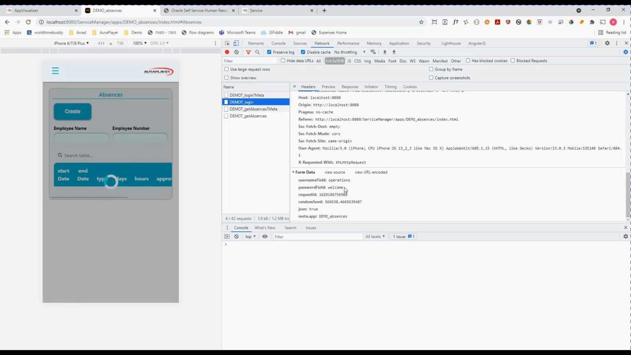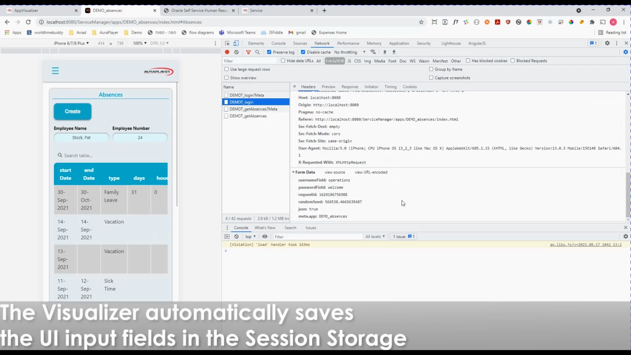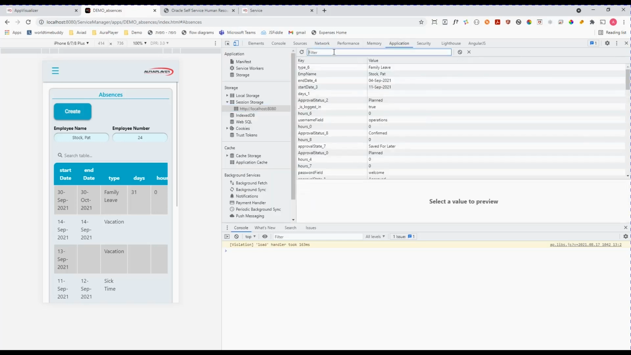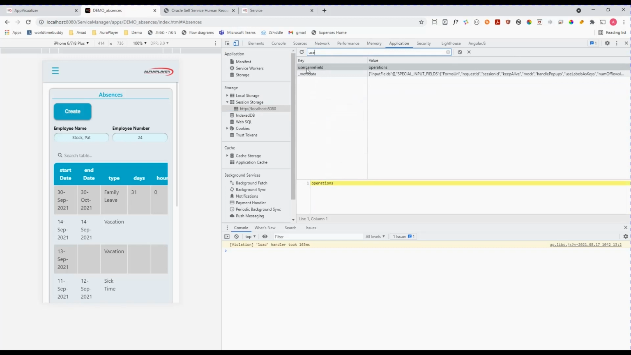So what really happened here? The invocation of a service is implemented as a few steps. All of these things happen automatically, the user doesn't need to do anything, it's just for you to understand how it works. The first step is that the visualizer will analyze the UI, take all the values from the input fields on the screen, and then store them in the session storage by their ID. So if the field ID is called username field, it will create an entry where the key will be the ID of the field, the username field, and the value will be the value of this field. And it will do it for all the fields that exist on this page. So before invoking the service, this is the first step.